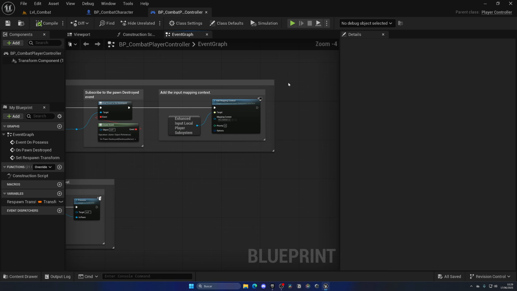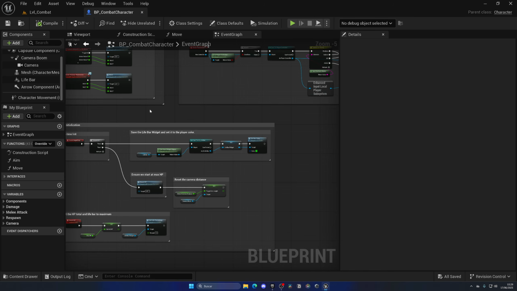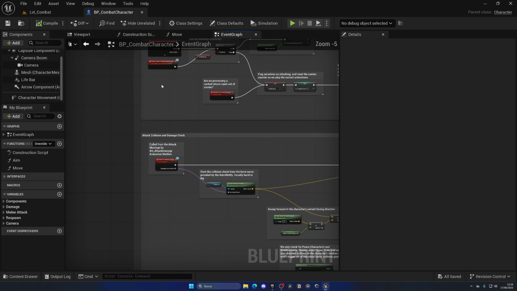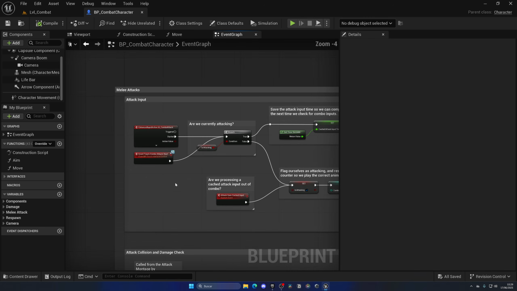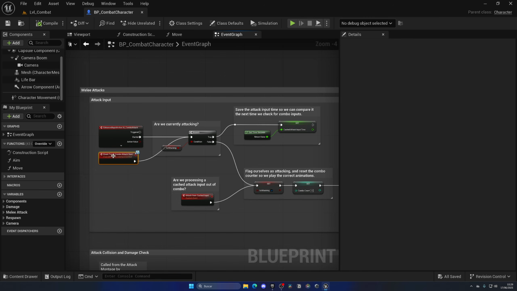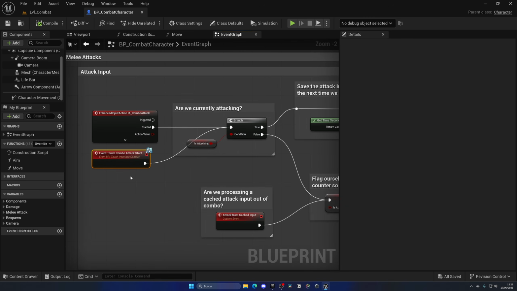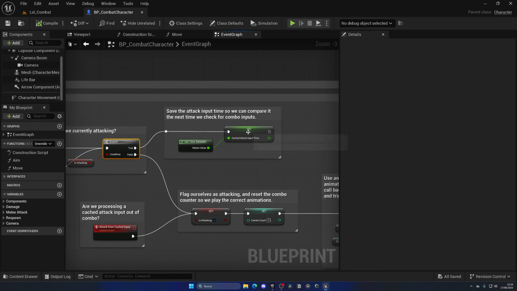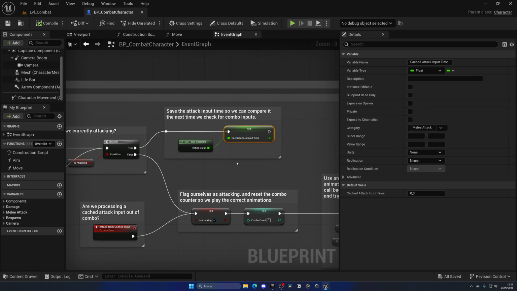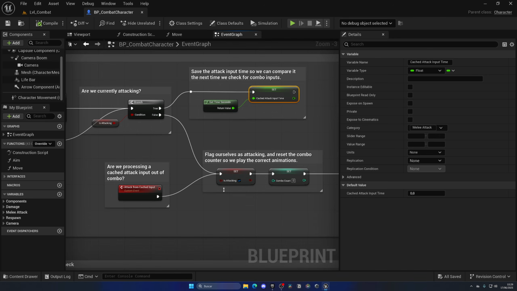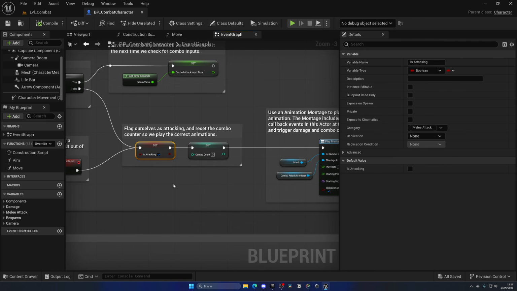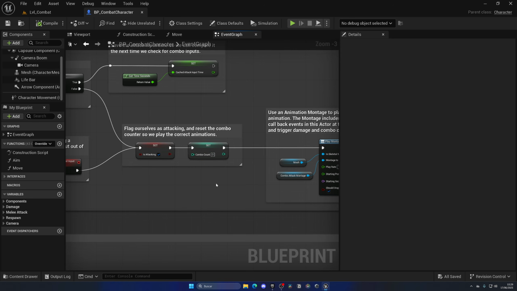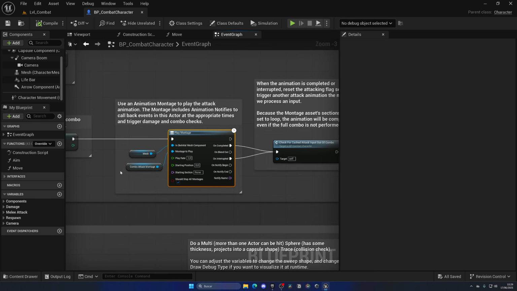So yeah, we add the actual IMC combat, so now the character has the ability to detect this input. So if we go ahead and press the input, or from the touchpad in Marvel press the attack button or whatever that will be, we detect if we are attacking. If we are already attacking, we add this into the cache loop so we can trigger it a bit later. But if we are not attacking, we will go ahead and set attacking to true, combo count to 0 because we're currently attacking, and obviously play the montage.